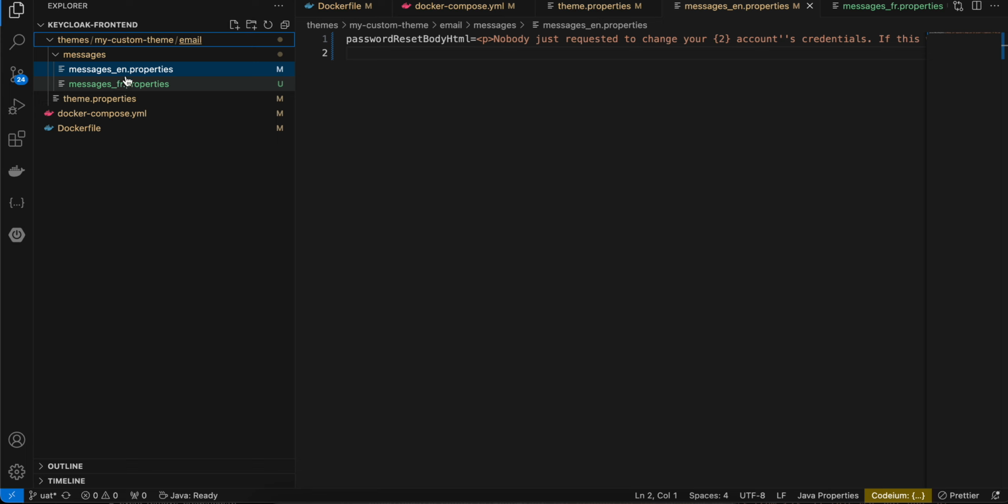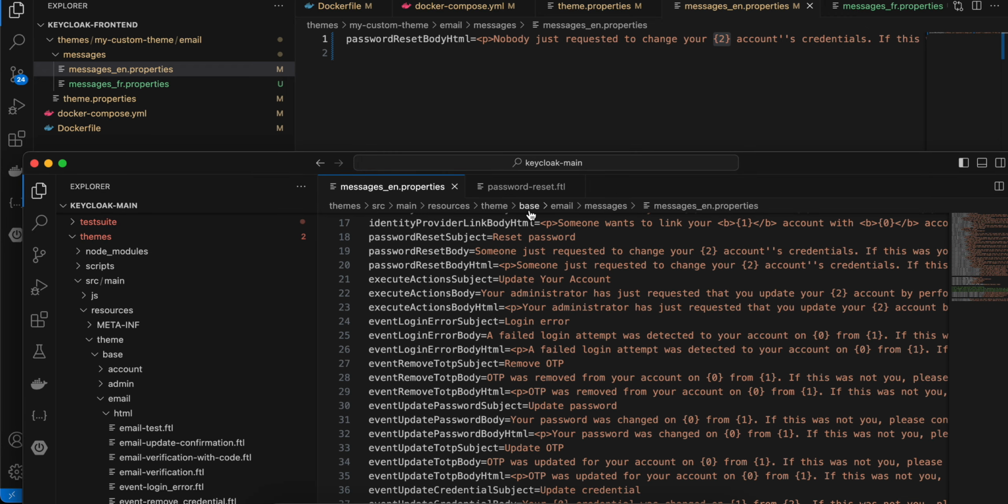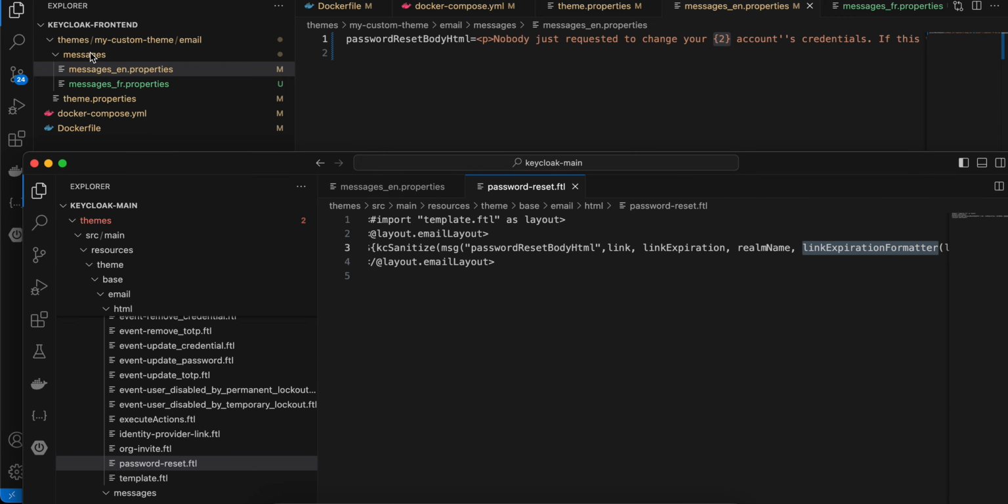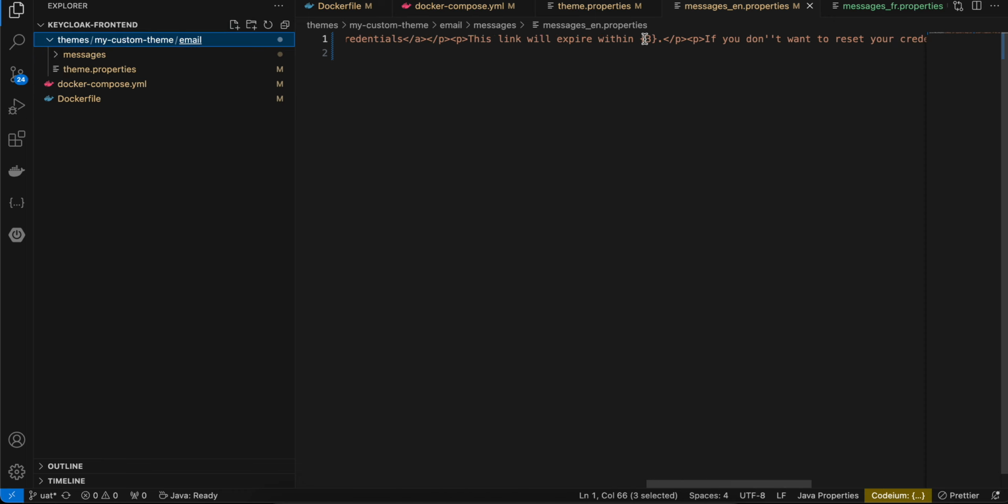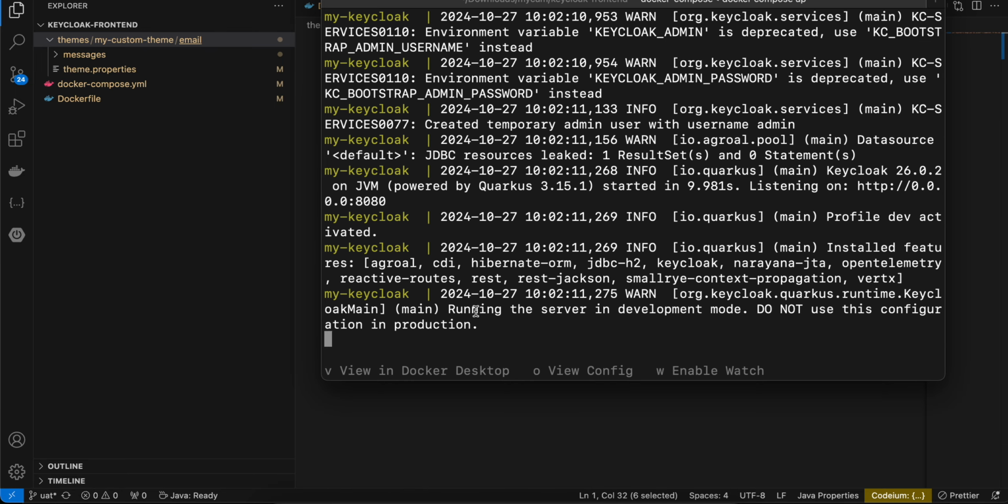Okay, this theme.properties, and inside messages we just change this to whatever you feel like. Be careful with these curly braces too, because don't try to change those. I think we can change it, but then you will have to write this password-reset.ftl as well over here, which I don't want to get into. So this is how I changed my email. All I did was change the first from someone to nobody. Yeah, that's it. Now hopefully, yeah, our server has started.